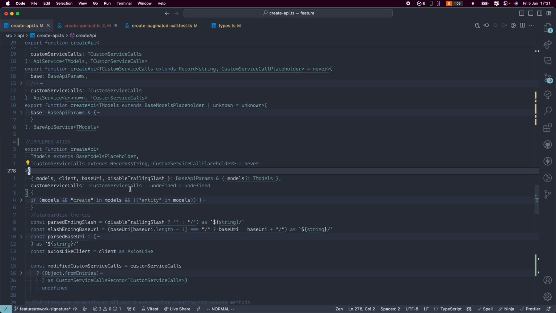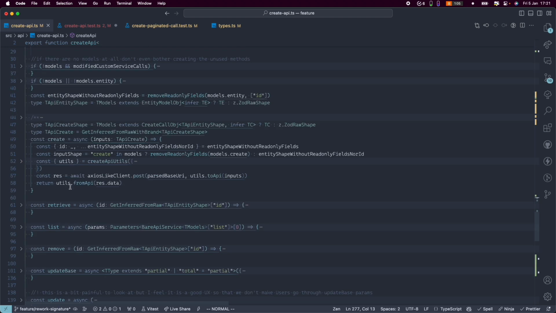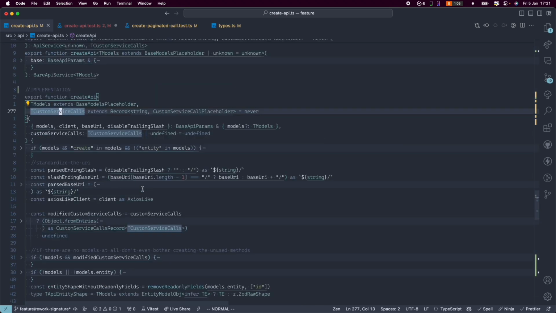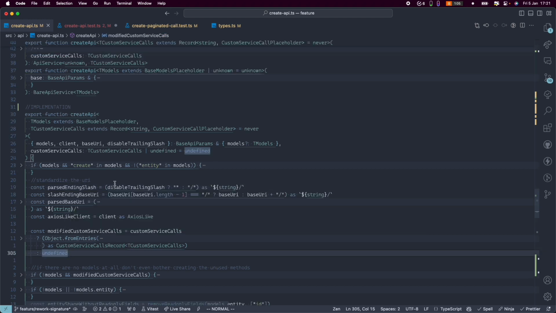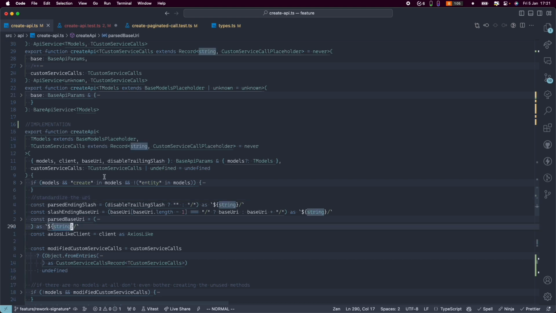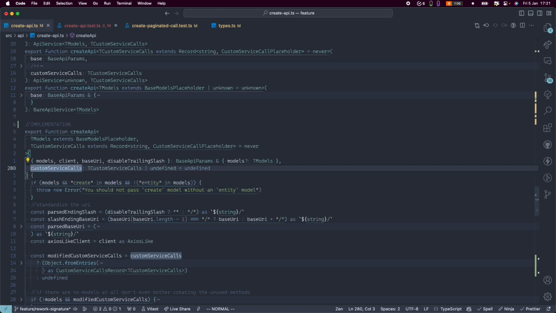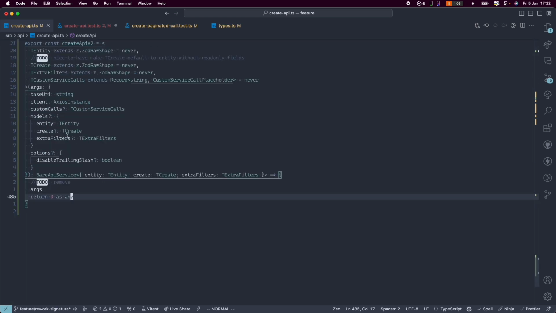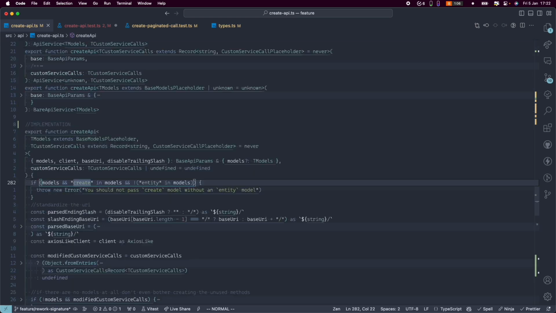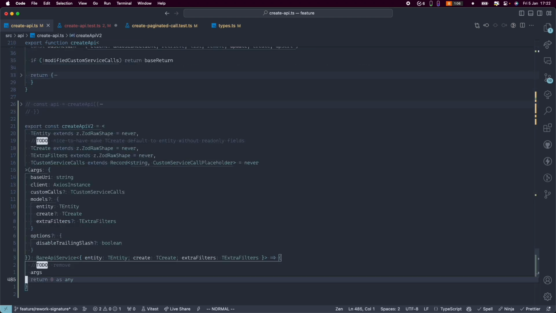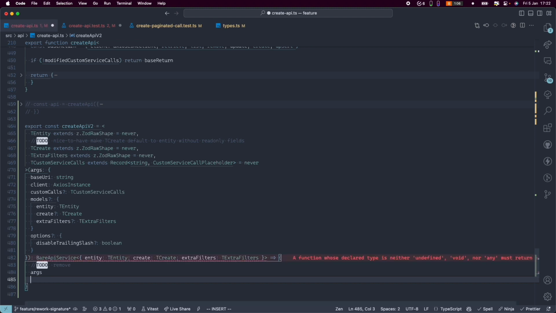So with this in place, I wouldn't hesitate on moving all this implementation into the new create API. We're missing the custom service calls, but I think we should be good as we are. Then we can take care of those types. So let's do the copying and add the implementation in the new version.